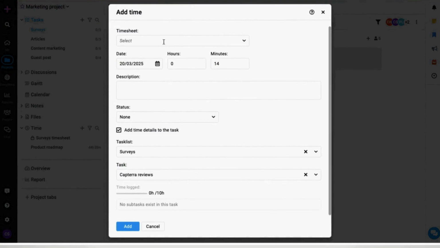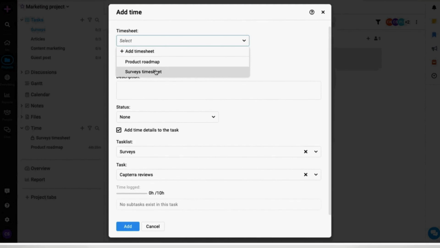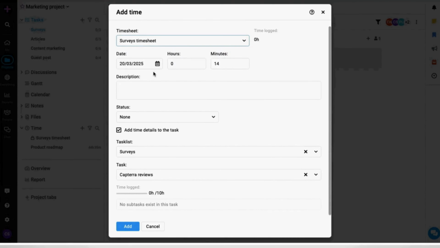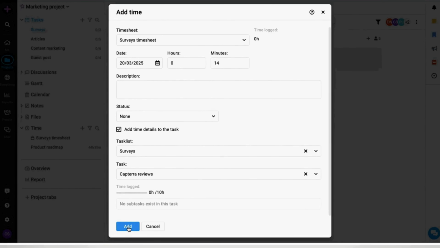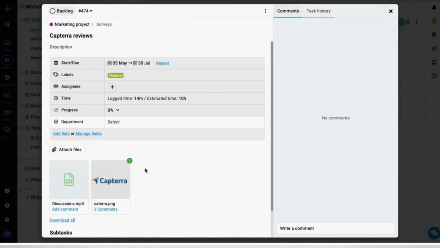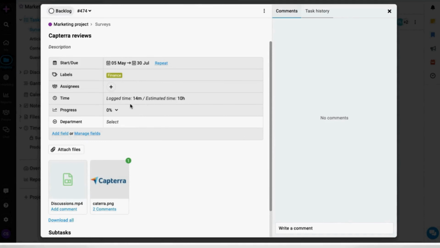A window will open where you have to choose the timesheet in which the time entry will be saved. You can add some description if you want. Select the status and manage the task details, and then click on Add. Here your time entry has been stored. This way you can make multiple time entries and compare it with the estimated time for the task.